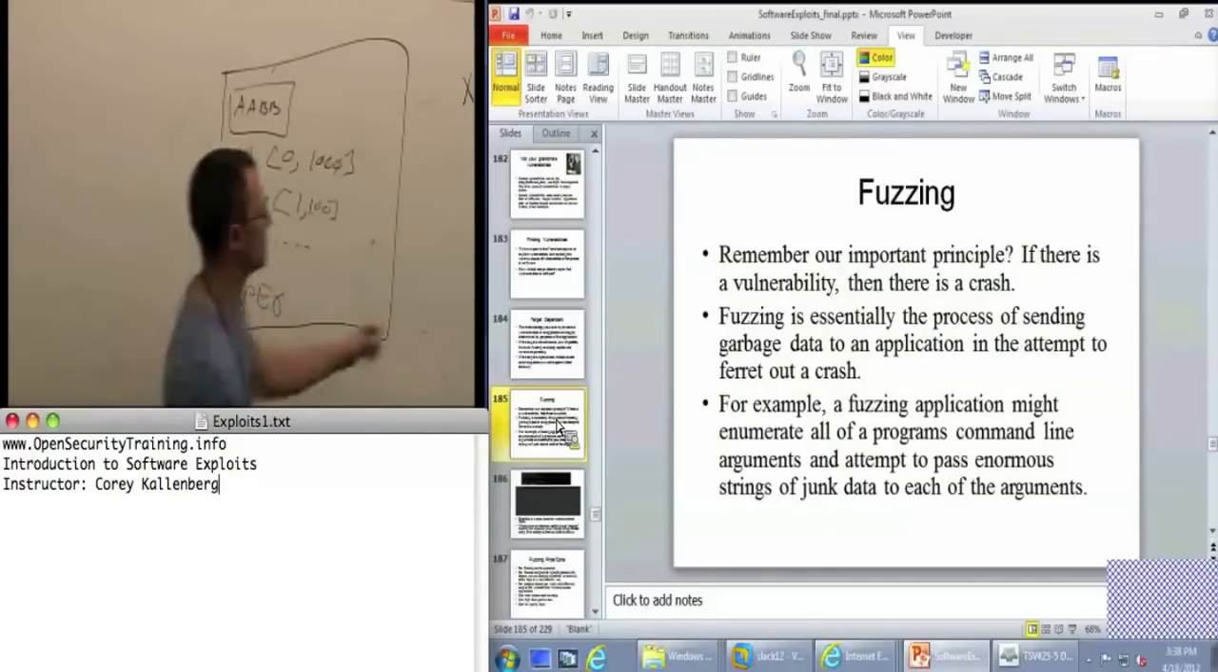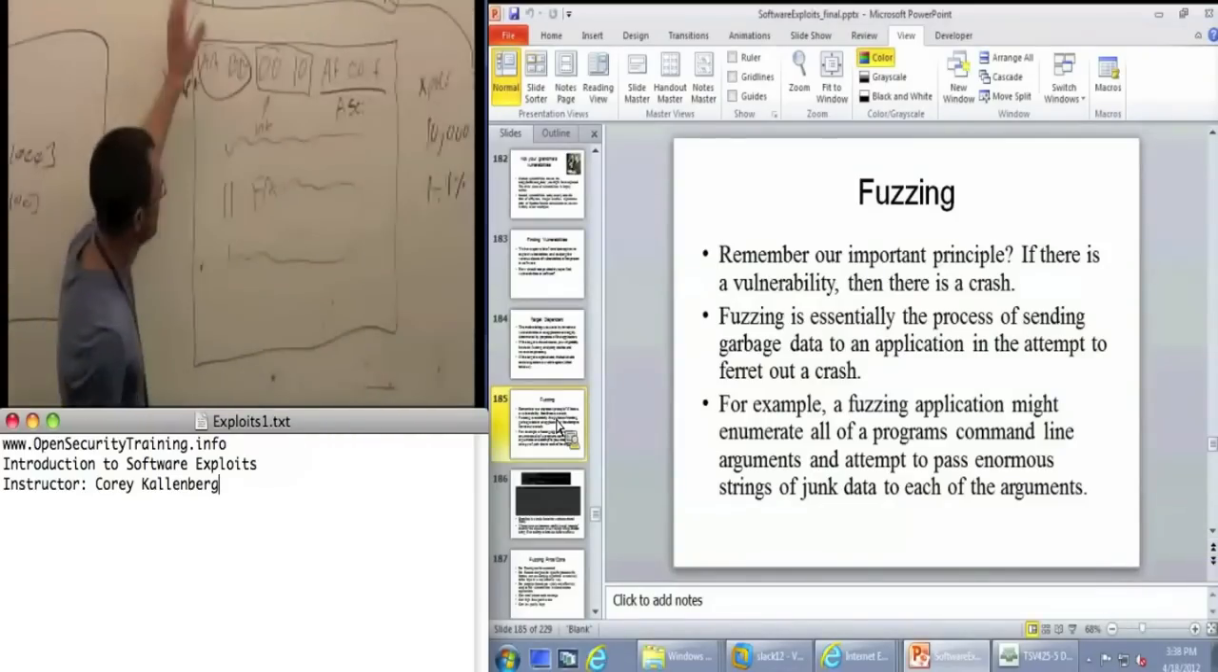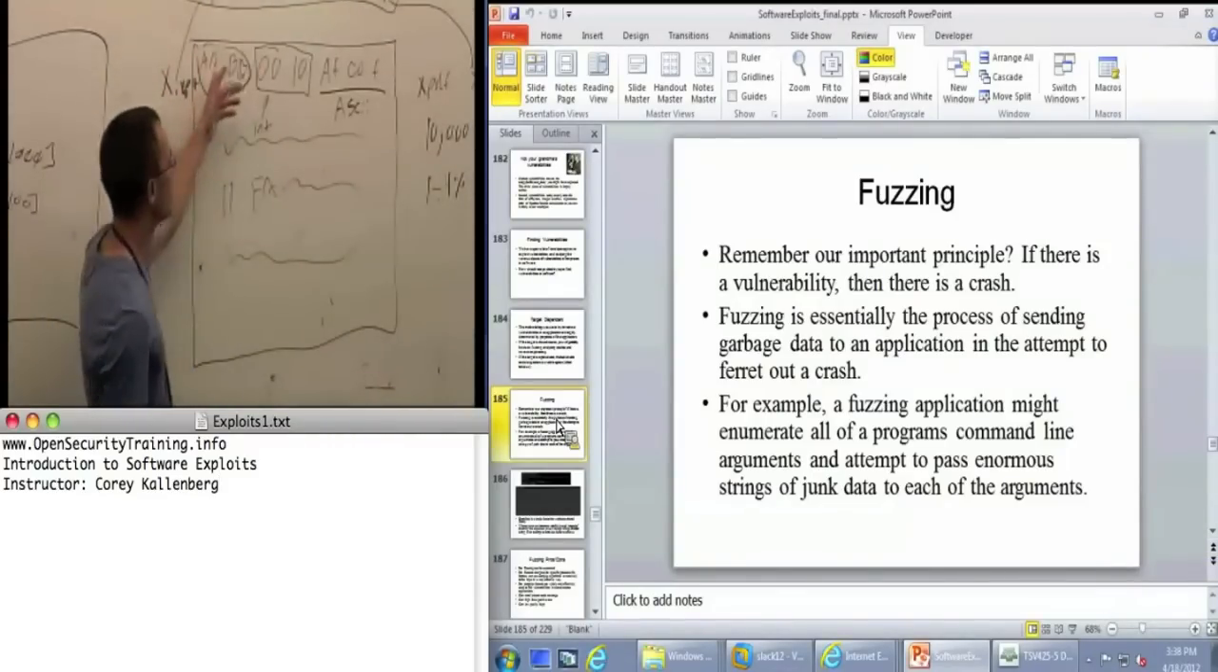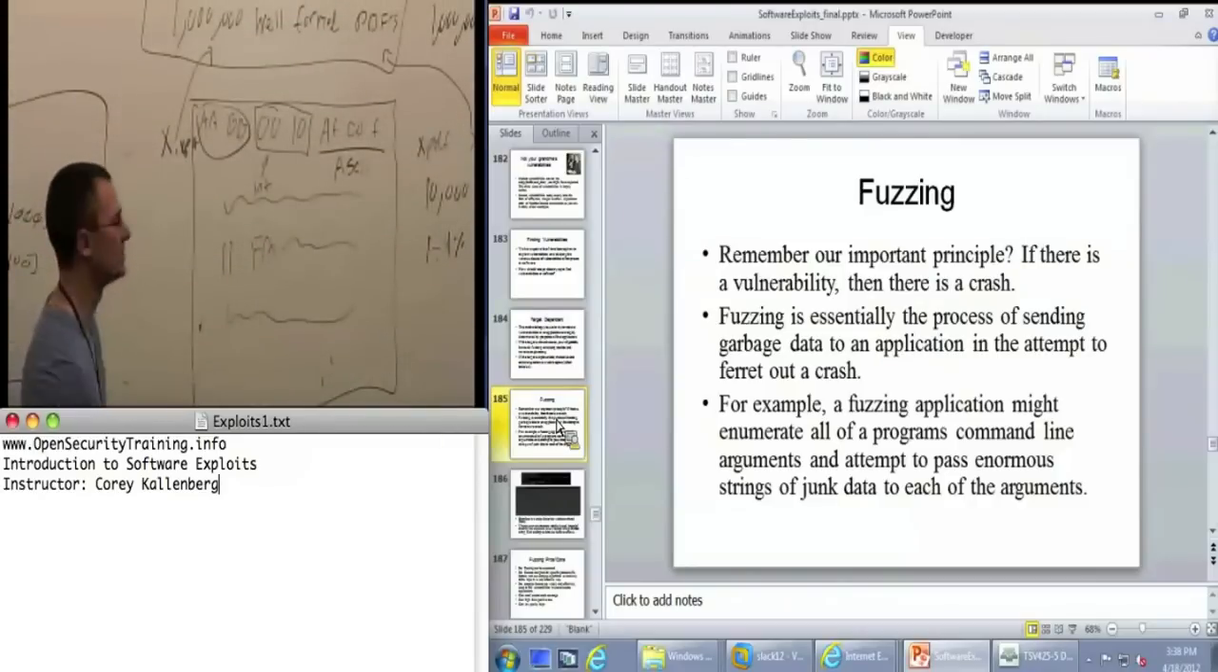Whereas with mutational fuzzing, you just collect a large sample of these PDFs, and then you change them a little bit, keep changing and changing and changing, and see what happens.